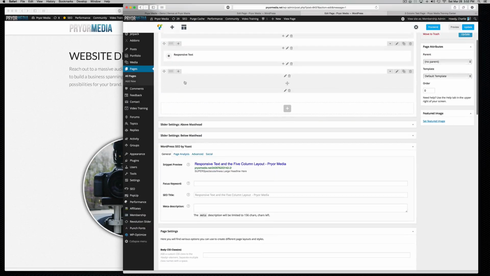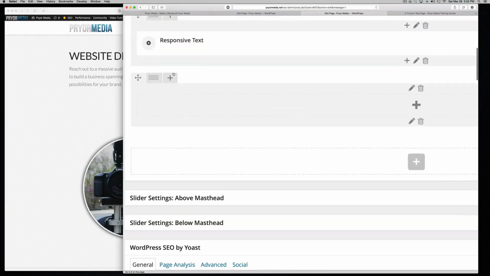But look, if I scroll over here, you'll see we've got 1 column, we've got 2 by 2, 1/3 by 1/3 by 1/3, right? We've got it in 4 columns, and then we've got 6 columns, but there's no 5.